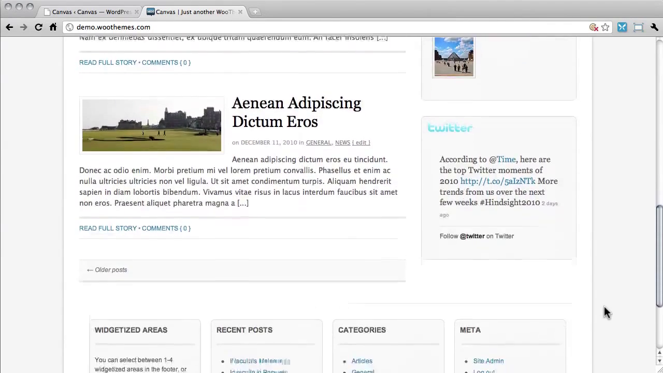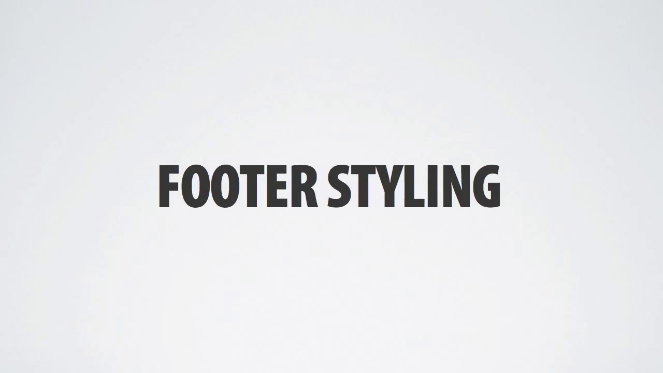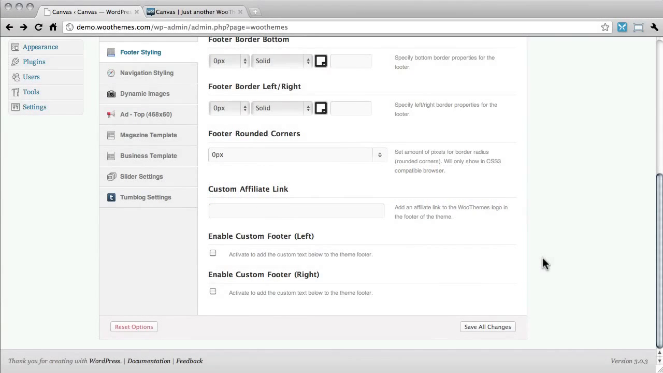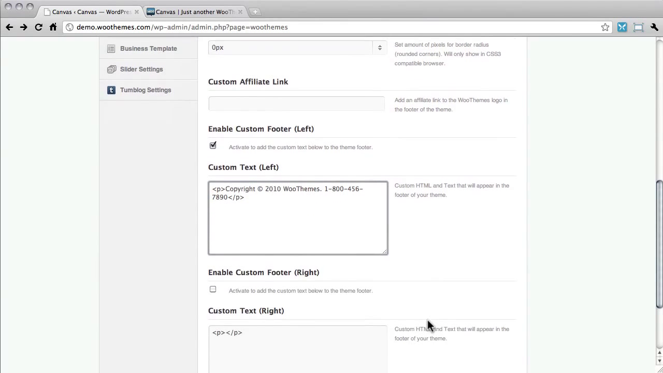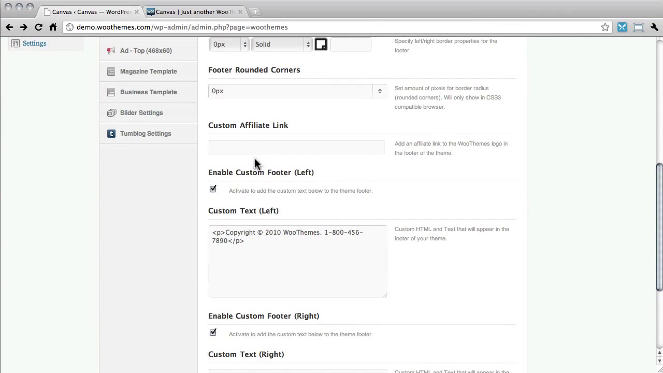Now, I'm happy with the fonts and background color used in the footer, but I would like to replace the default footer content on the left-hand side to add our phone number. To begin, I'll simply enable the custom footer on the left side and then enter whatever text I'd like to appear in this space. We could also enable the custom footer on the right side, and anything we add here would replace the default credits that currently appear in this space.